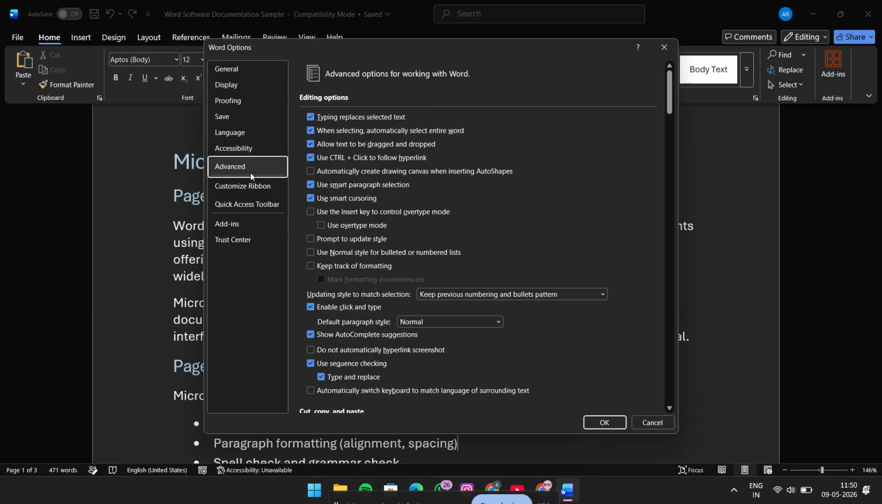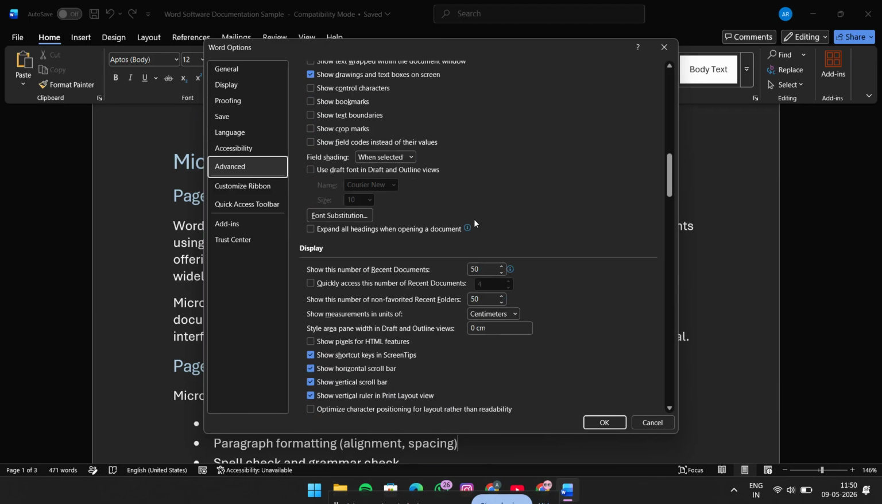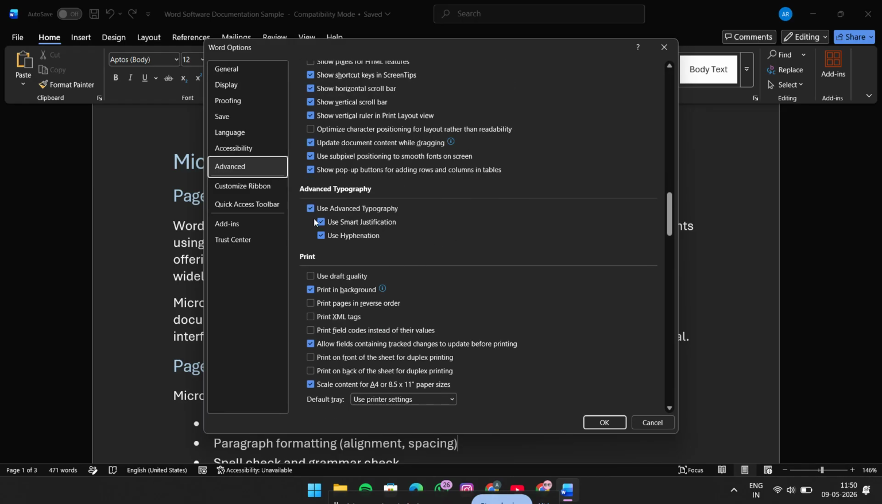Now scroll through the advanced settings until you find the typography-related option. Look for the checkbox that says Use Advanced Typography. If this box is checked, Word is using the Advanced Typography feature. To disable it, simply click the checkbox to uncheck it. Once it's turned off, Word will stop using that setting for your text formatting.